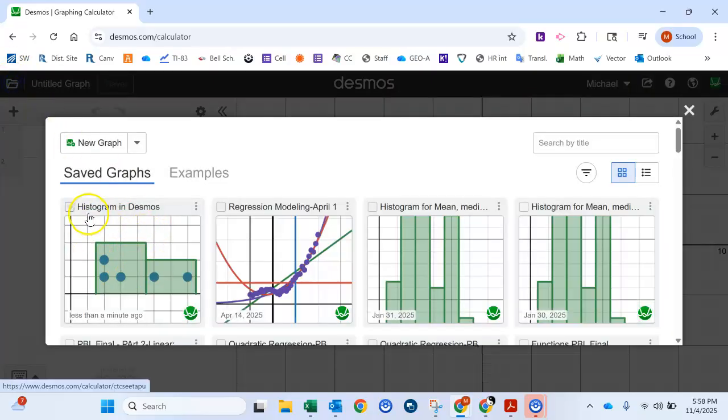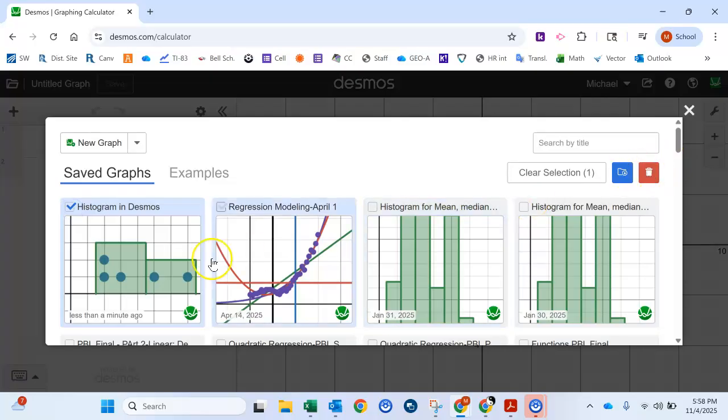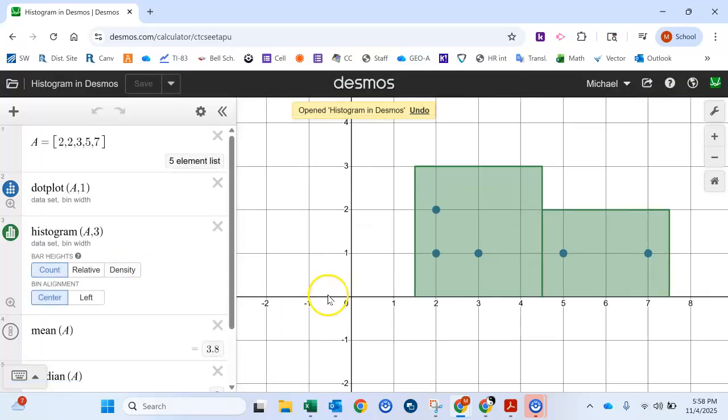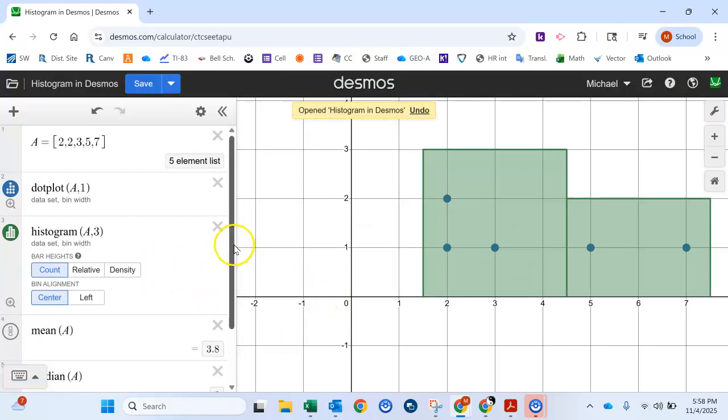Check it out. Here it is, histogram in Desmos. Click on that. Double click, I guess. There you go. Boom. So now, why is that a benefit? Because what if I have more data? Say I want to do something. Now I want to do other values.